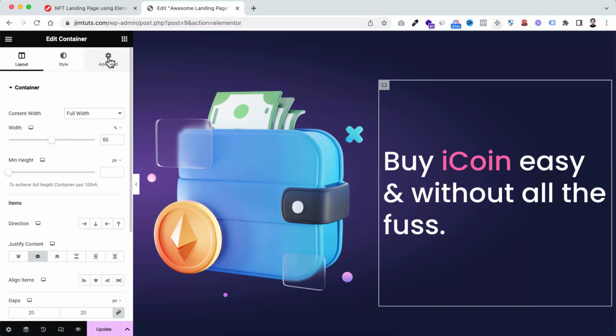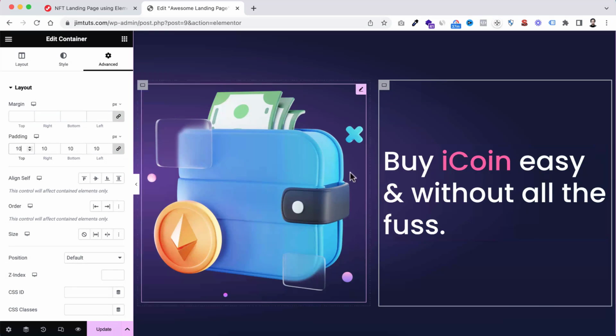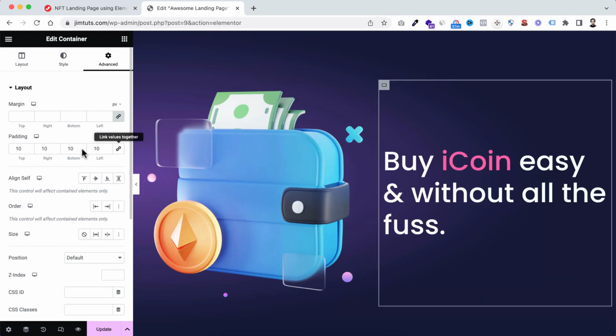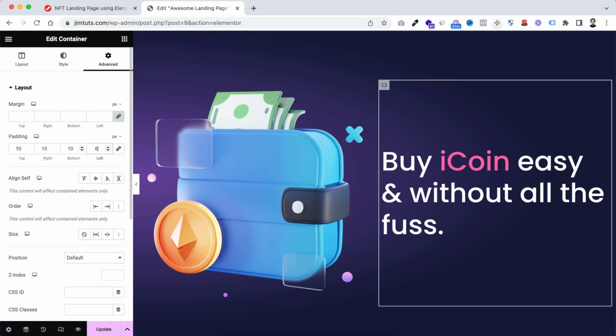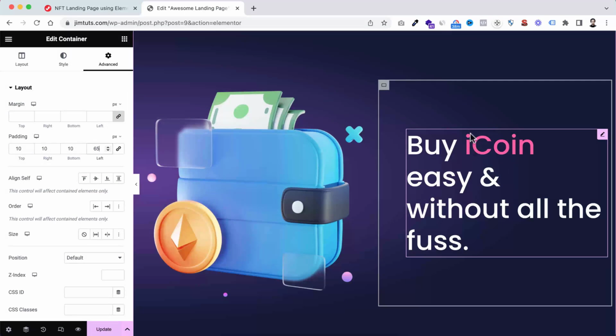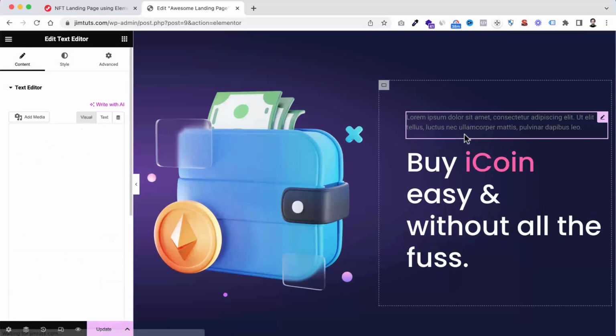Also I want to add some padding, so go under the advanced tab. Here let's add 10 pixel of padding, but just on the left side, so let's unlink it because I just want to add some space within the two containers. So unlink it. At the left side, let's add 65 pixel of padding. Now at the top of this heading I want to add a text, kind of a subheading. So click on this Rubik's cube icon, and I'm dragging this text editor at the top of this heading, in this place.